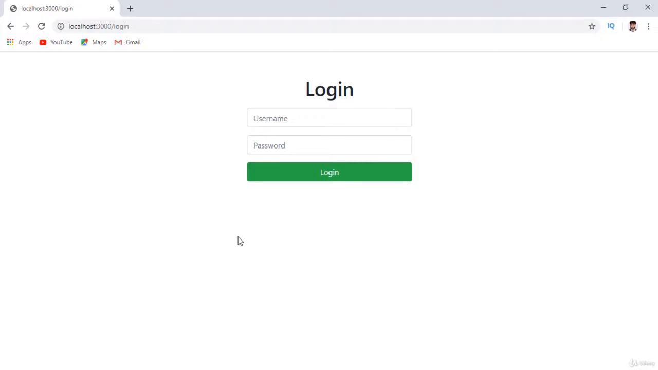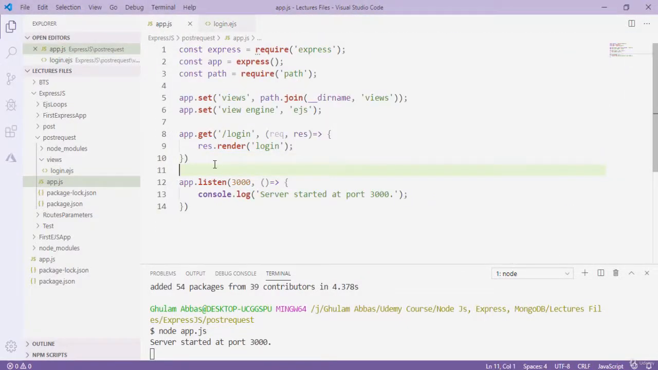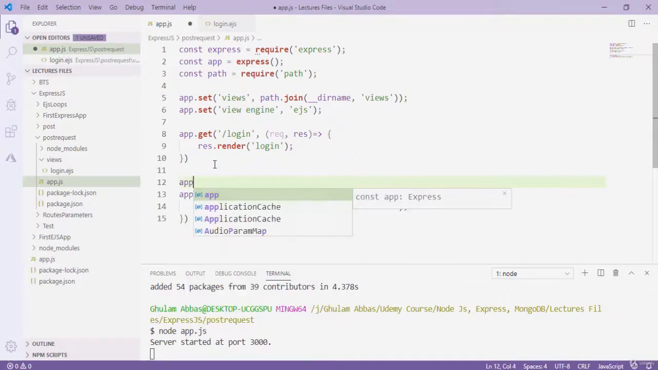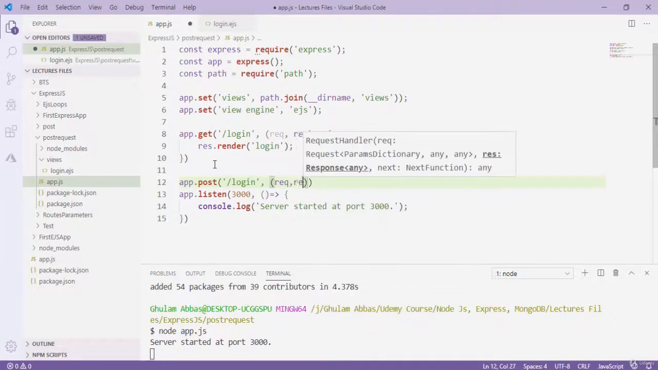Okay, so now let's get our post route. Go back, and I'm simply going to type here app.post, and I'm going to post to the /login URL. And after that, the callback with request and response.